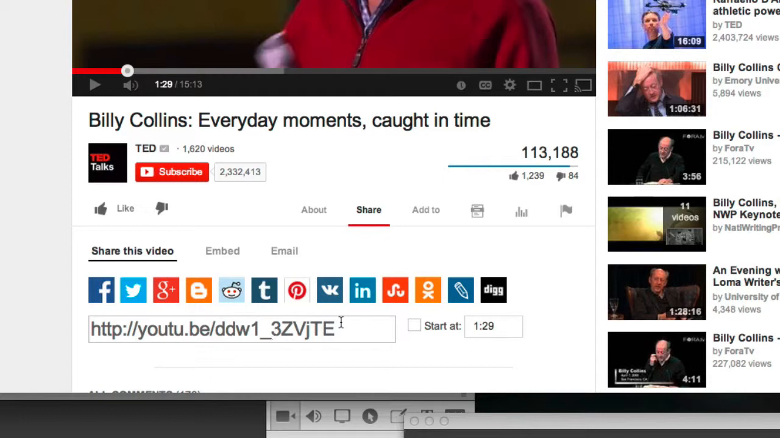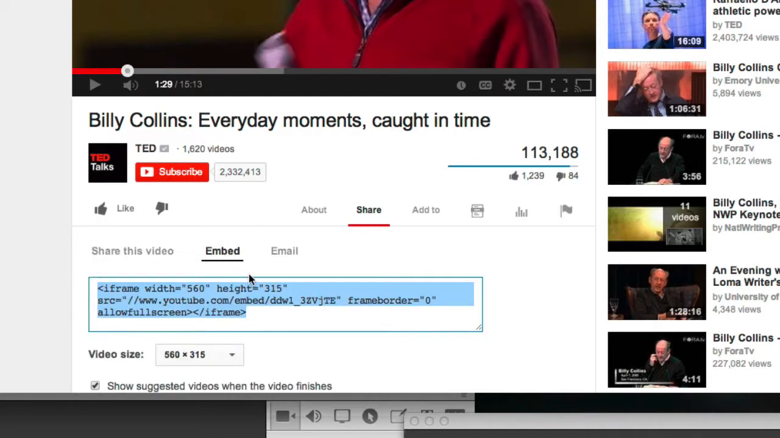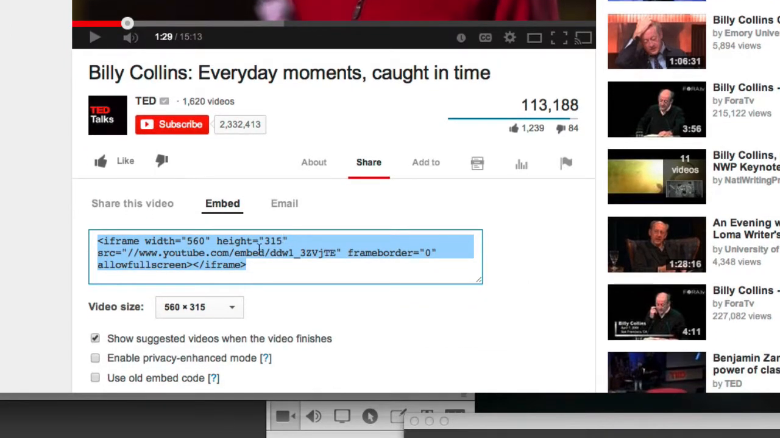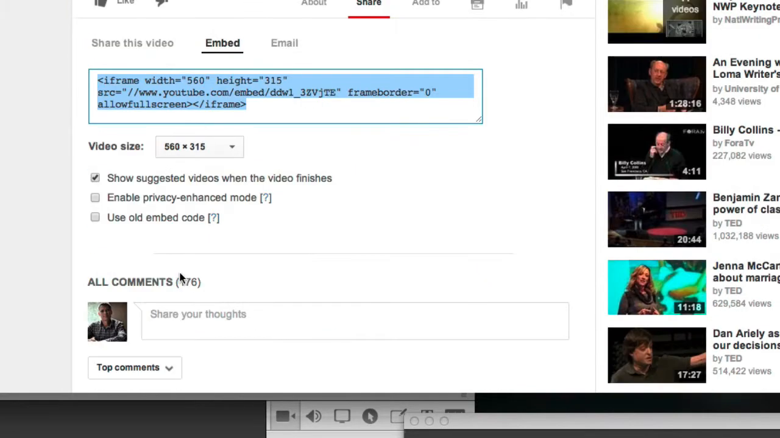And then, while I could simply copy and paste the link and make that a link that links out from Blackboard, I'm going to embed. What this strange code here is, is HTML code that's going to control how this video is going to display in your Blackboard course. So you can do some interesting things here. You can customize how this video is going to display.